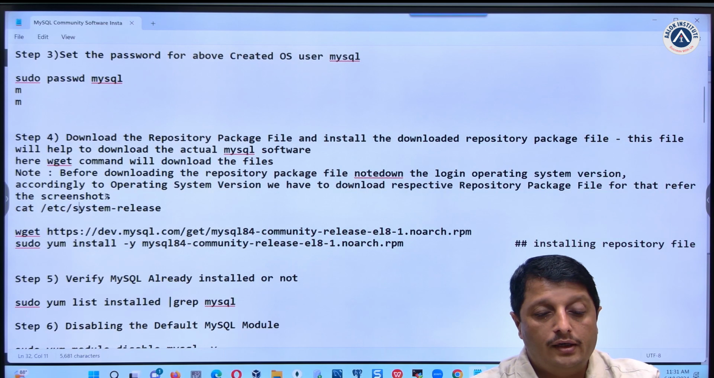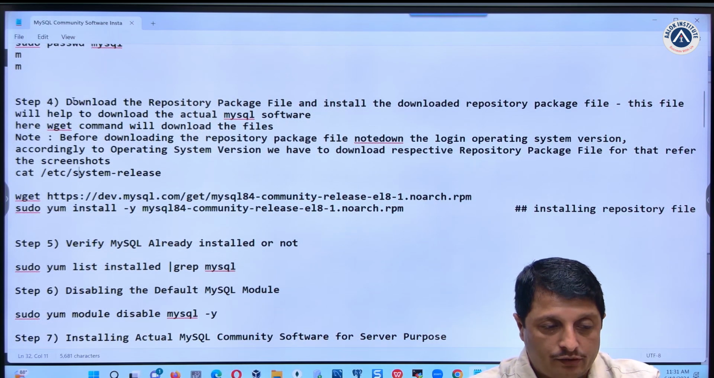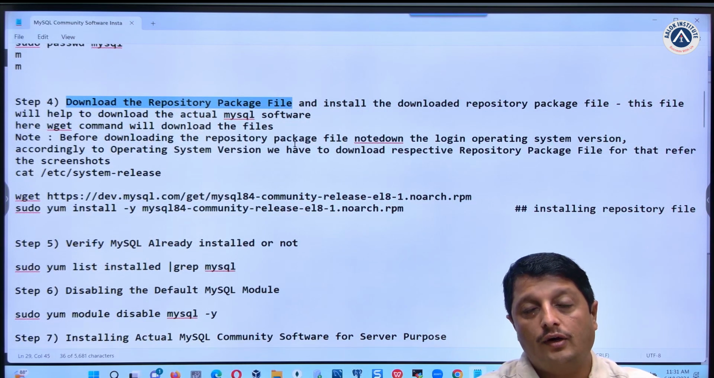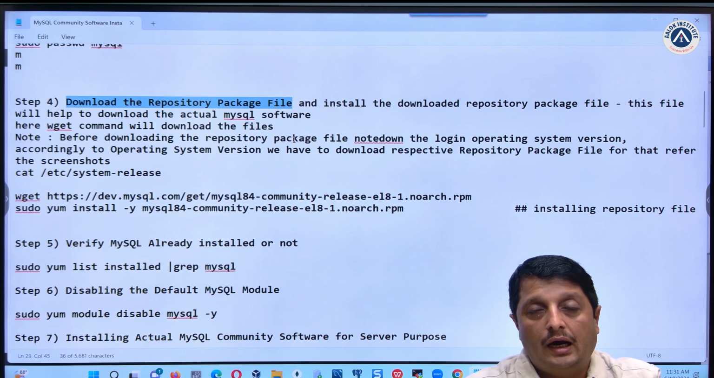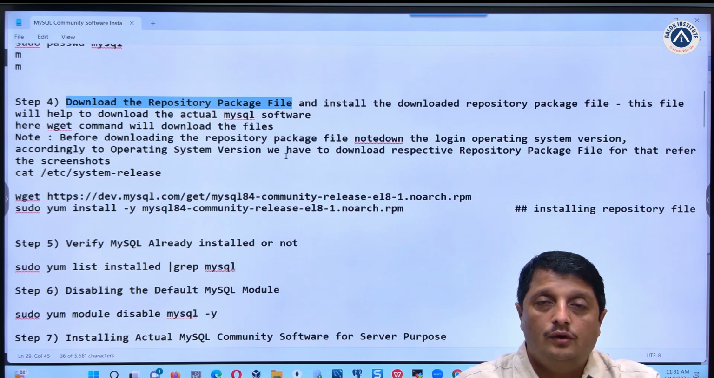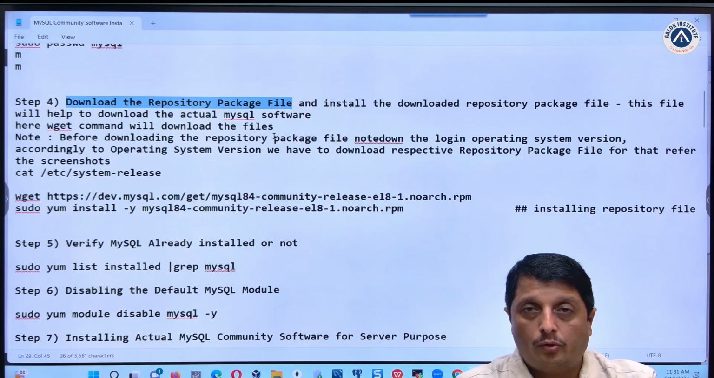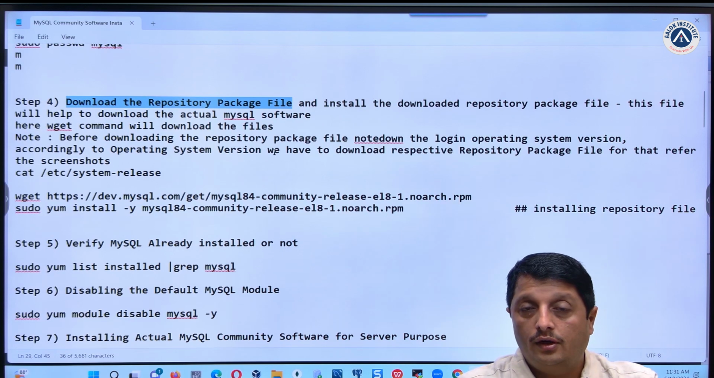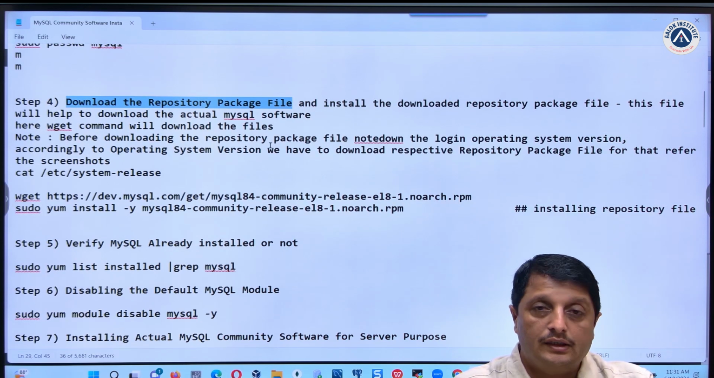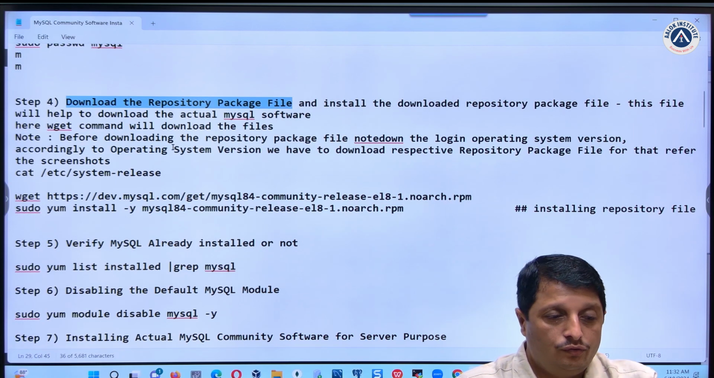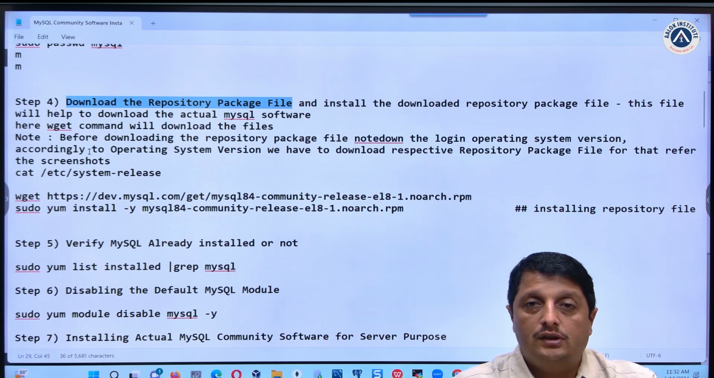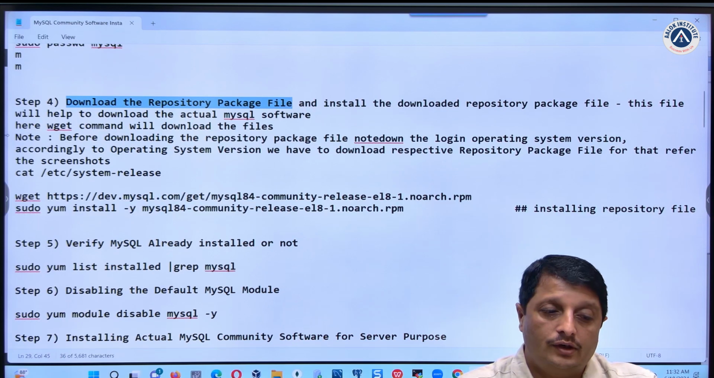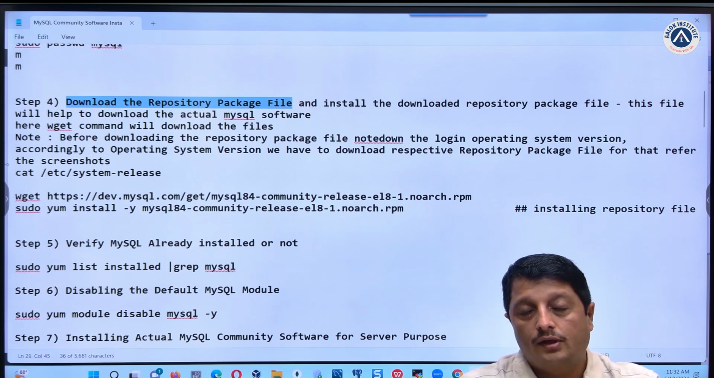Now I need to go ahead and download my repository package file. So what is the repository package file? Let's say I will install one software which is called a repository package file. That will be responsible for getting the actual software. So where do I get the actual software? That is taken care of by the repository package file. That's the reason we will not later mention where to bring my software from; it will take care of it. For that reason, we will use this repository package.